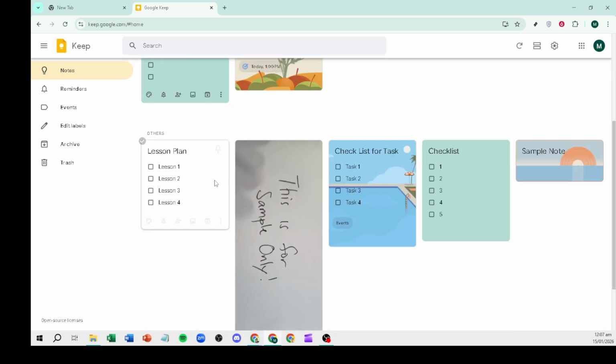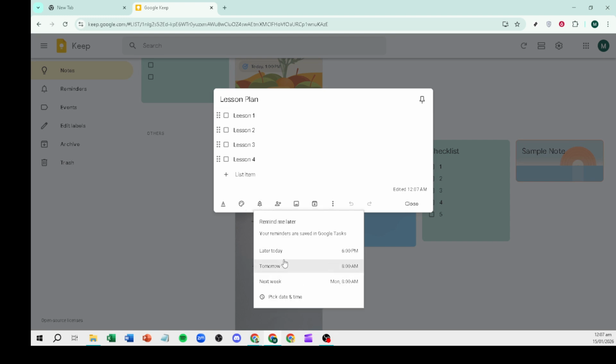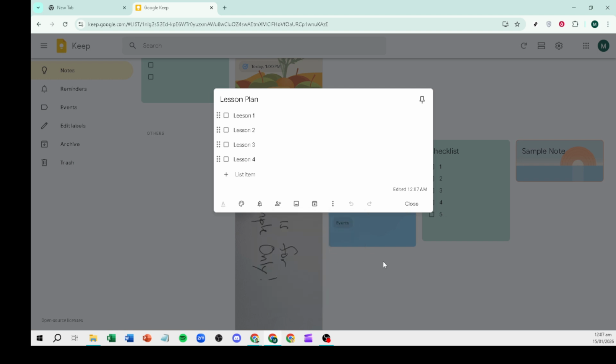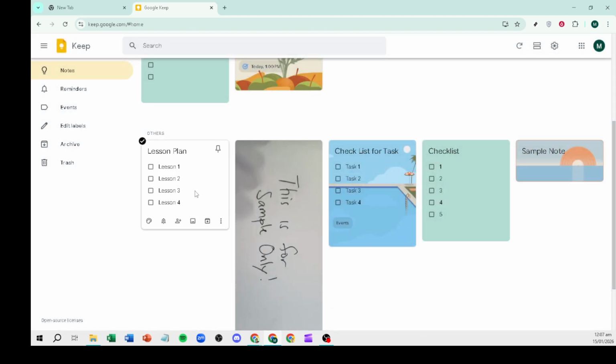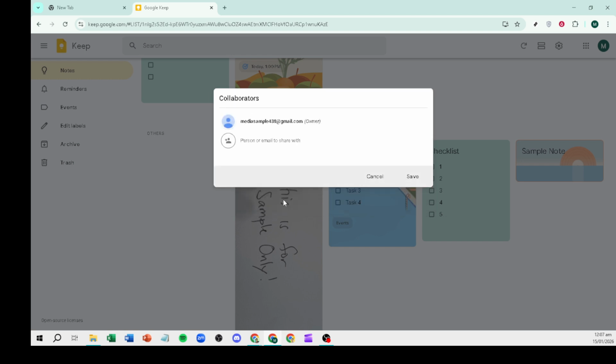Reminders help you act on notes at the right time. Add a date and time to get a notification before class, at the end of the day, or whenever it suits your workflow. You can make reminders repeat for weekly tasks like posting homework. On mobile, location-based reminders are especially useful. Set a note to prompt you when you arrive at school or the supply room. Make sure notifications are enabled on your device so you don't miss anything.